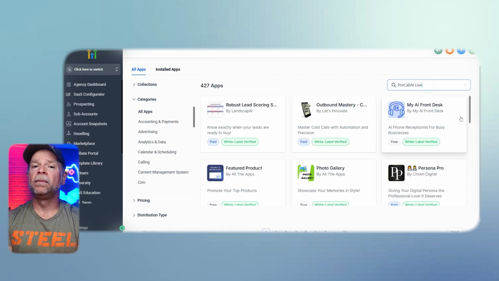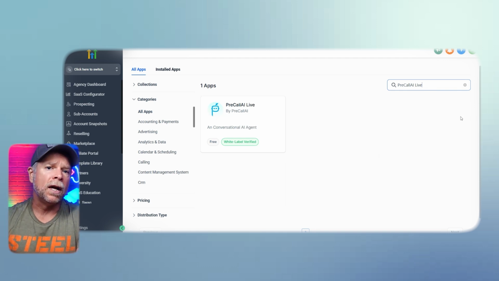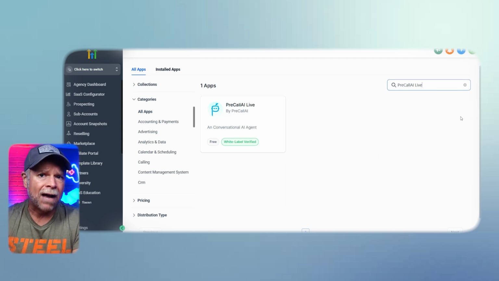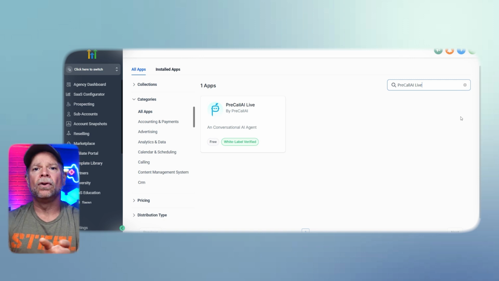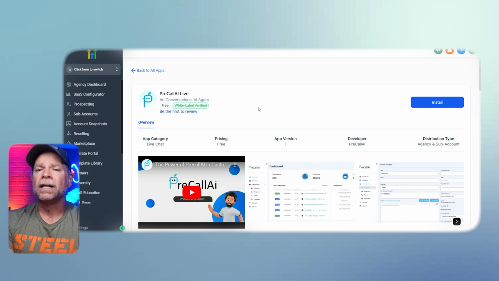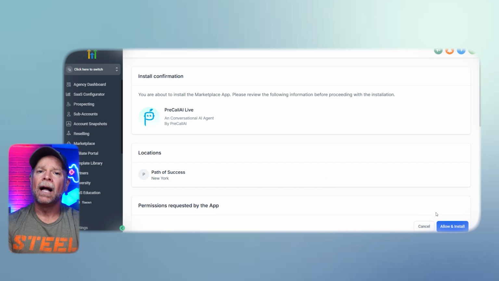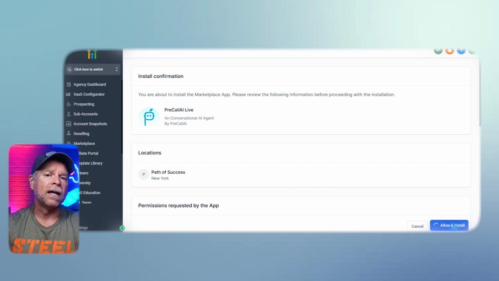To connect an app, simply click on the ones you want to integrate. For example, if you want to integrate with Pre-Call AI Live, click on that app, and you'll be taken to a page with more details. Here, click on the Install button and select the sub-account where you want to integrate the app. Click Continue, and then hit Allow and Install to finalize the integration.